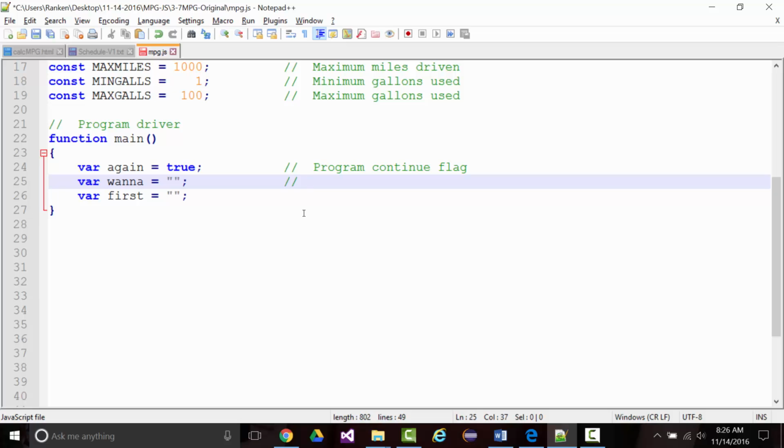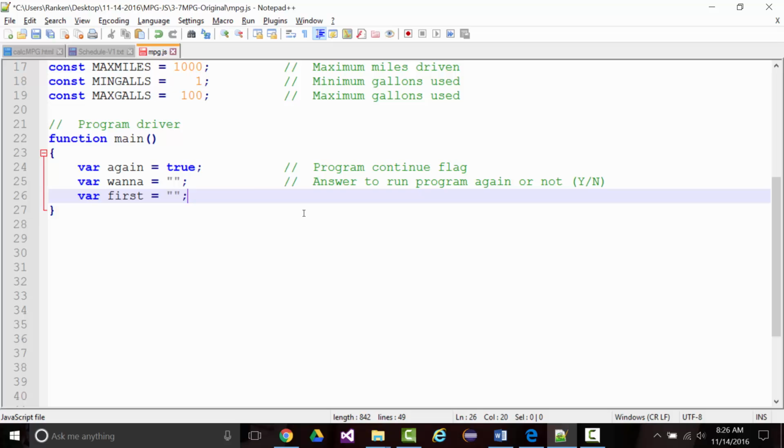This is going to be the answer to run program again or not. And ideally, they're going to put a Y or an N in there. Does that make sense to everybody? We can ask you, do you want to run the program again? And we can ask you to put in a Y or an N, but that doesn't preclude you from putting in yes or no or leaving it blank or whatever. We can try to make it as easy for the person running the program as possible, but there's only so much that we can do.